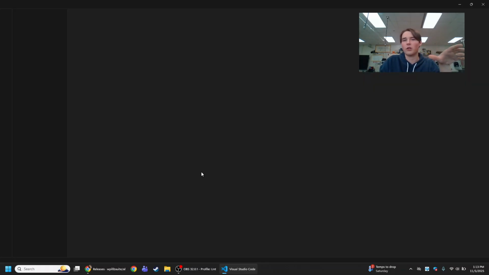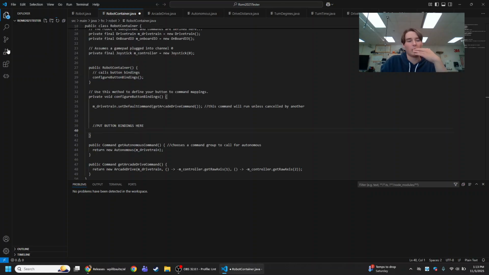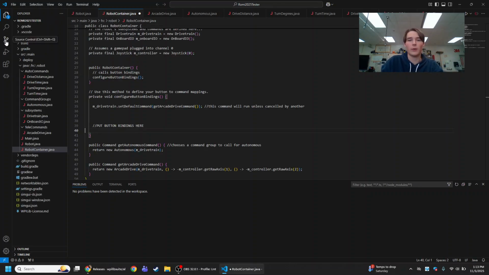And this is basically what you're going to be programming in. So this is your IDE or your environment that you're going to be programming in. And it's pretty cool because you can connect GitHub to it, which means you can access other people's code and pull it down to make changes or whatever you want to the code.